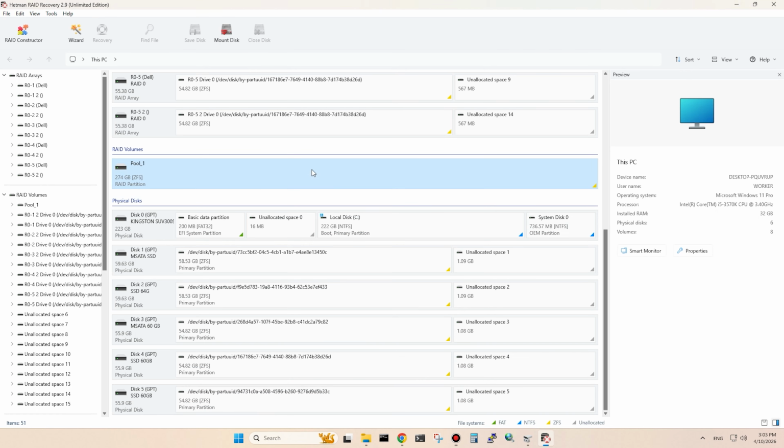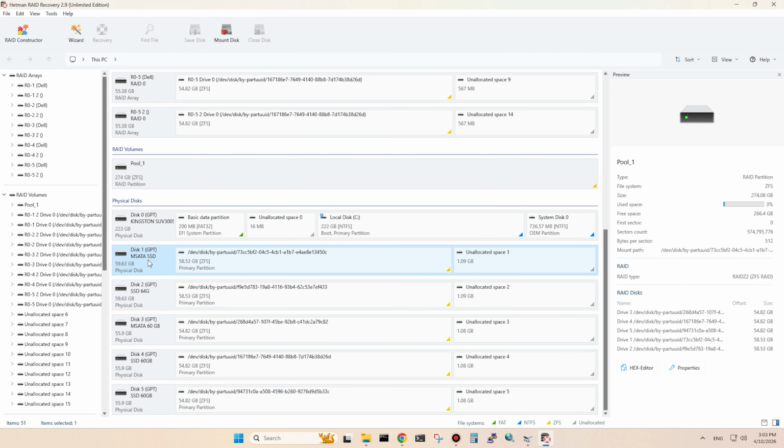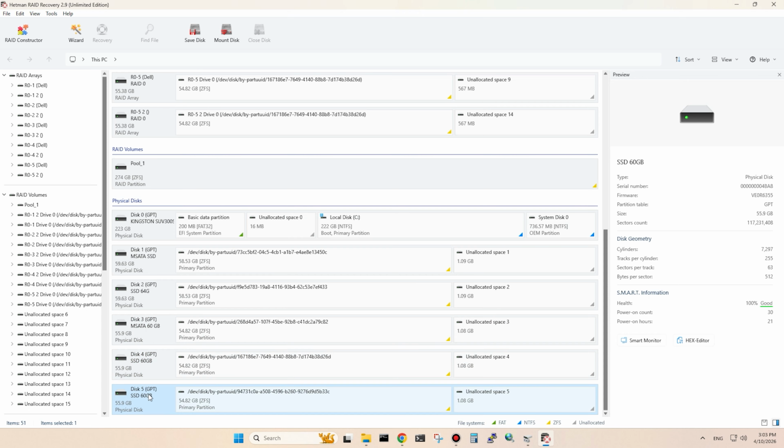Once all pool components are physically connected or mounted as images, Hetman RAID Recovery will automatically read the ZFS metadata and display the assembled array in the main window, providing access for further scanning and file saving.